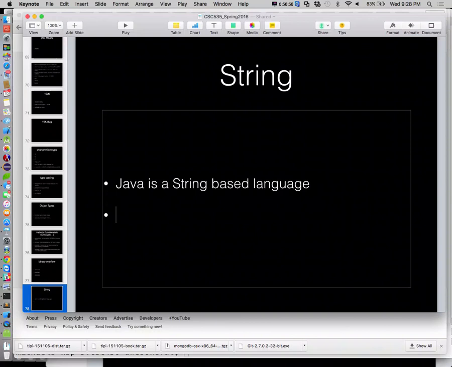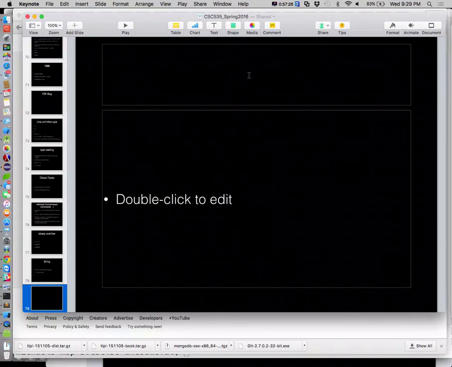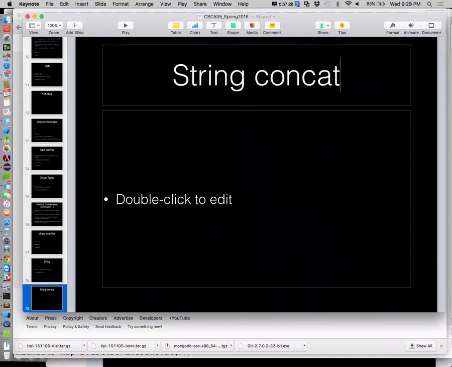So, what does a string look like? Just like chars, where a single quote followed by a character followed by a single quote, strings are double quote followed by 0 or more characters followed by a double quote. That, for example, is the empty string. Empty strings are very helpful for us. Okay, and I'll show you why here in a second. And I'll actually prove this point about Java being a string-based language. So before I go farther on this slide, I want to talk about something called string concatenation.